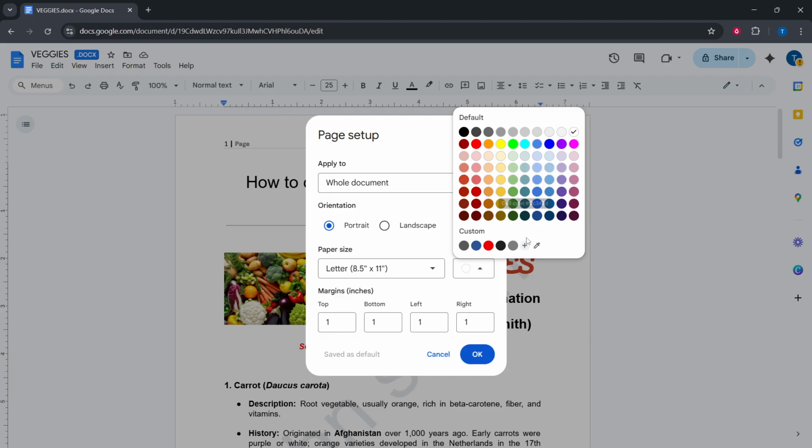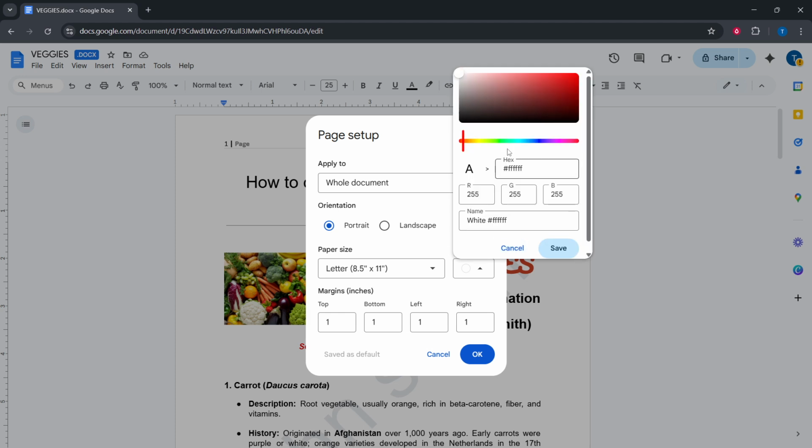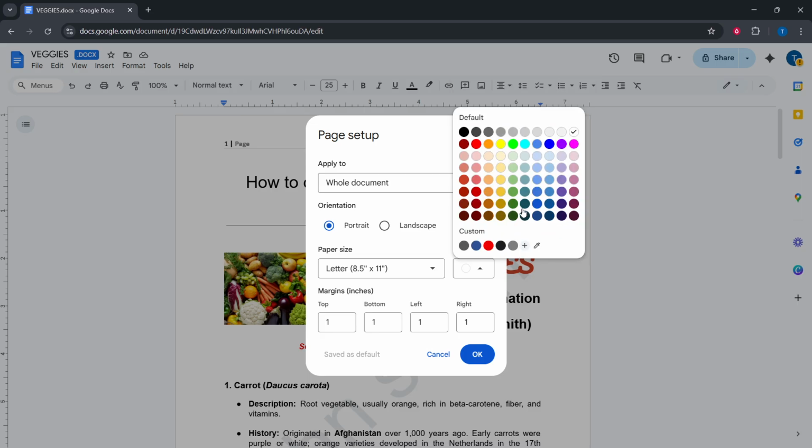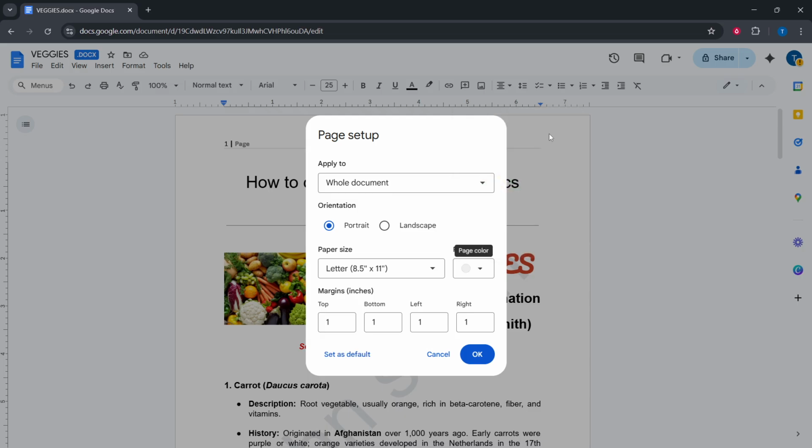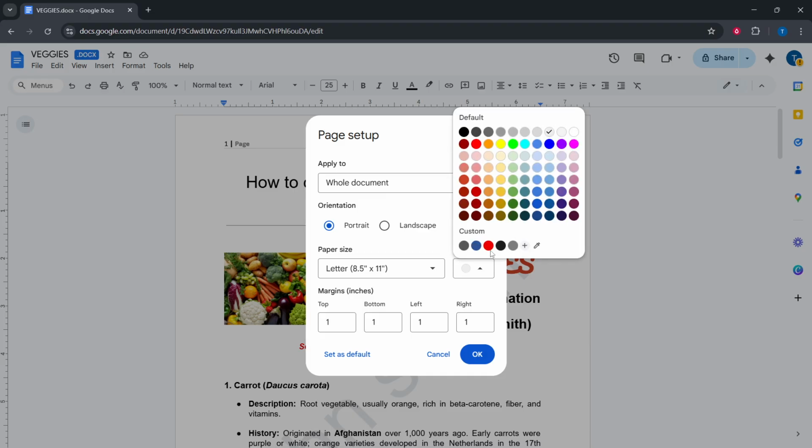As you choose, think about contrast. Your text needs to be easy to read, so light backgrounds with dark text are usually safest. Soft pastels can add personality without straining the eyes. If you do choose a darker color, consider increasing your text size and weight for clarity. Also remember that images and tables will sit on top of the page color, so check that everything looks balanced.